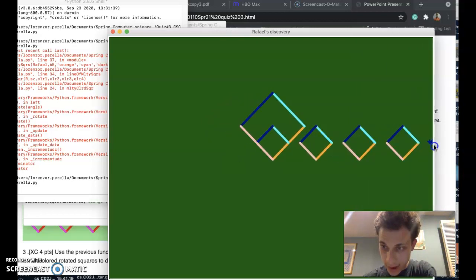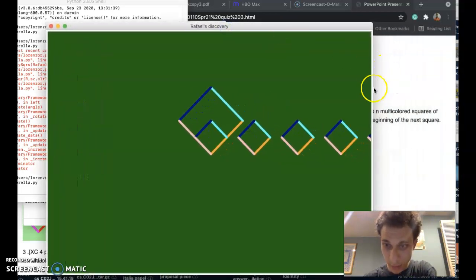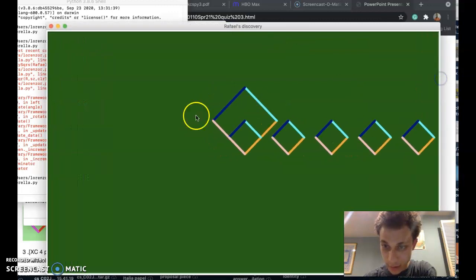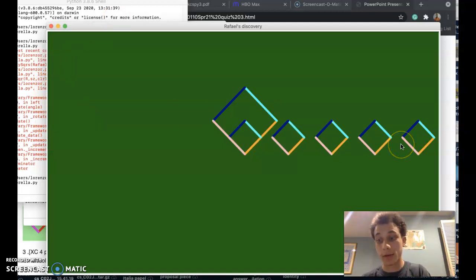Now if I extend this out, you can see all of the squares. But in the end, you see how it spaces everything out. The turtle's over here, and you can't see it. But in the end, this is how you get it. And that's pretty much it.